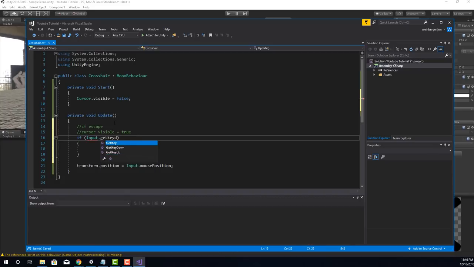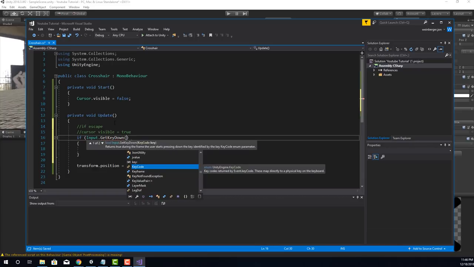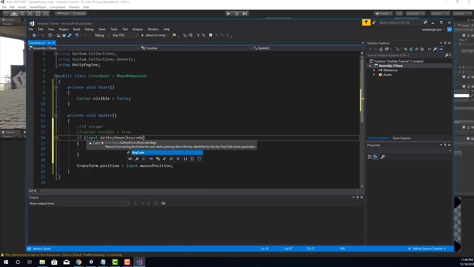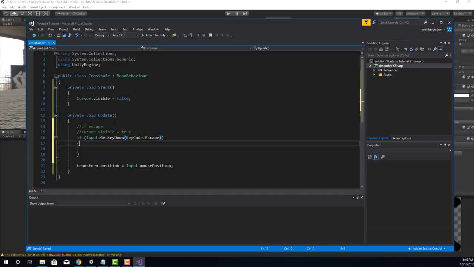So Input.GetKeyDown. And then by opening up a parenthesis here, you'll see that the tooltip is looking for a key code. I can type KeyCode dot, and then any key code that's available on my keyboard. So if I want the A key, I can use A. If I want the G key, I can use the G key. Or if I want the escape key, I can use the escape key. So our program is going to check for the escape key press, and it's going to get key down.